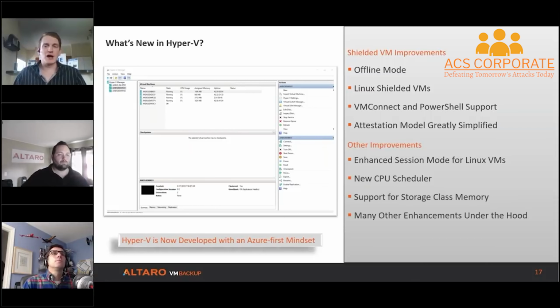Now, the other area is, first of all, enhanced session mode for Linux. Enhanced session mode gives you the ability to do useful things like copy and paste from your host into your VM, giving access from that VM to your hardware and to other components. So it really connects that VM to your Hyper-V host, making it a lot easier for admins.